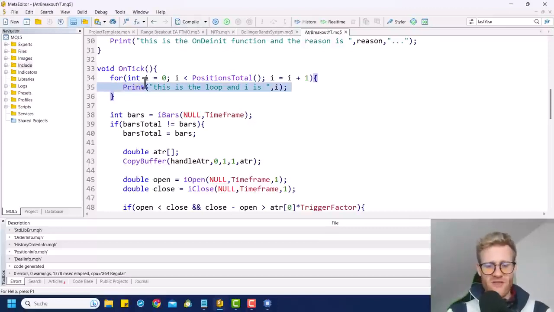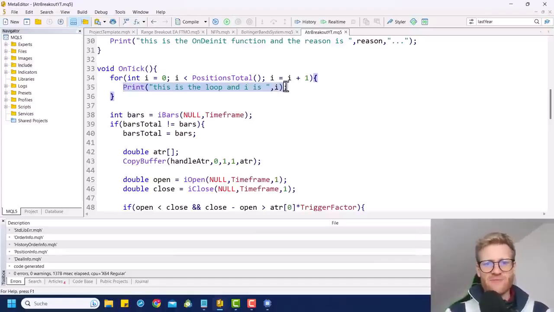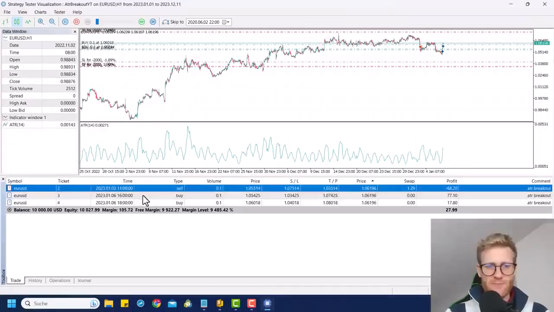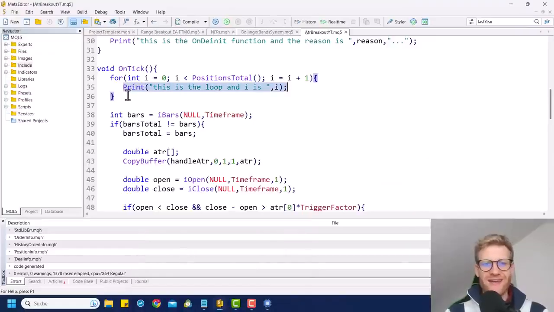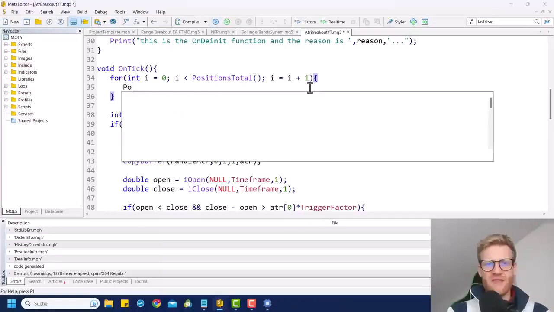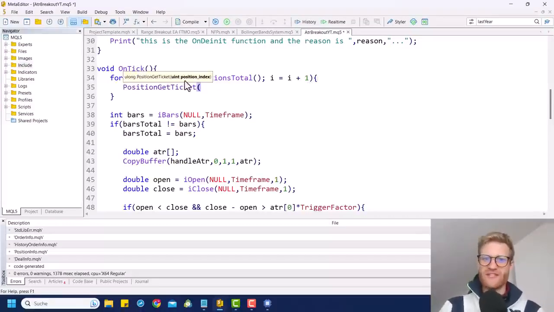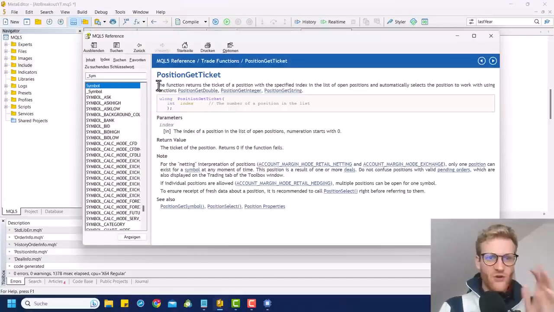So this is why we use this for loop concept to loop through every single position. And since these positions also have the index 0 all the way to 3, as I tried to explain before, so this is 0, this is 1, this is 2, we can now use this position index to get the ticket of the position. So we can get the ticket using the PositionGetTicket function, which is a predefined function, and you can see the only requested parameter is the position index. Now everything makes sense because we can just provide I as the position index, and this will give us the position ticket. You can see it in the reference.